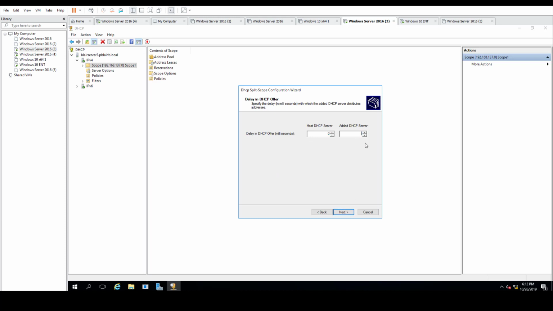On the added DHCP server, I'm going to do 1,000 milliseconds. The main reason for that is you don't want the two DHCP servers fighting over each other to give out the IP address. So that way you have one server that is your primary server, which will be the host server, and then your added server will be your secondary. So the added server, you don't want to have it constantly giving out IP addresses. You only want to use this in case of emergencies, like if one server fails.